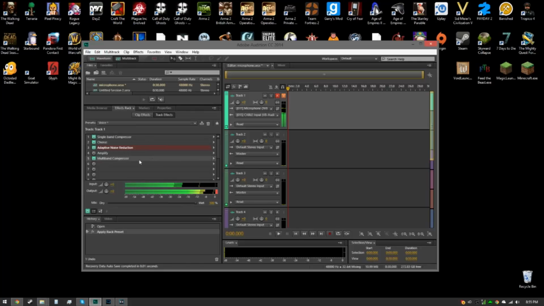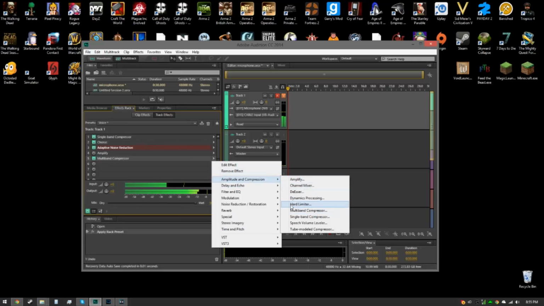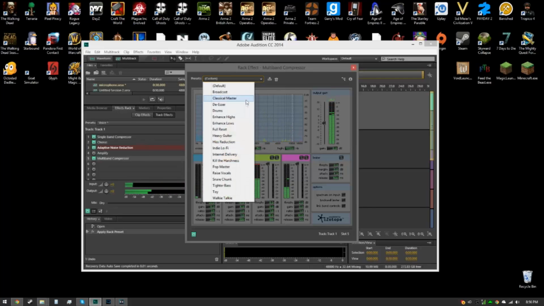Okay, and the last effect that we need to set up today is multi-band compressor. That can be found by clicking the arrow here, going to amplitude and compression, and clicking multi-band compressor. This is going to bring up the most confusing screen of them all, but I promise you, it's easy. Don't worry. So, go up to here, click presets, go ahead and click Enhance Lows. That's going to be perfectly good for a default preset.